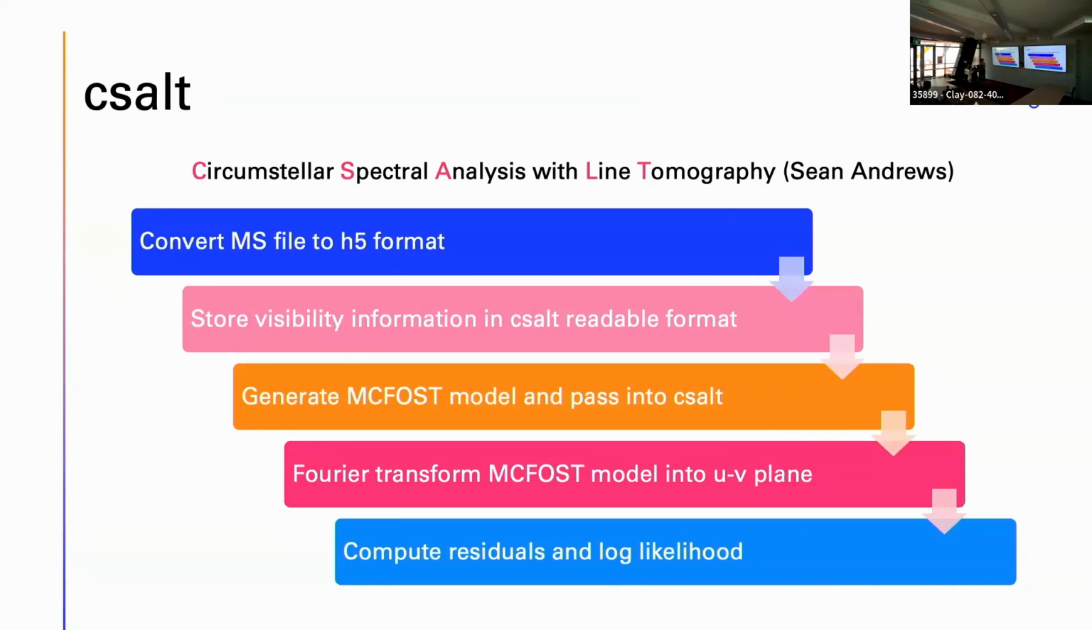So basically what happens is you get the raw measurement set or MS file. That's what you get from the telescope. I had to convert that to an H5 format because the file is really big. It takes a lot of memory, so you have to do that separately. Then once you have that, you store the visibility information into a CSALT readable format. And I've just finished that.